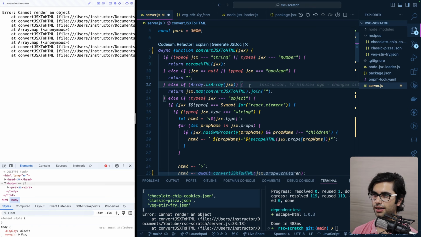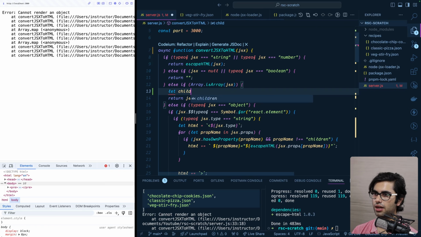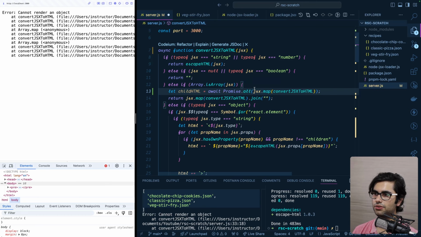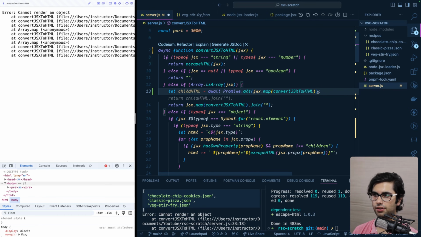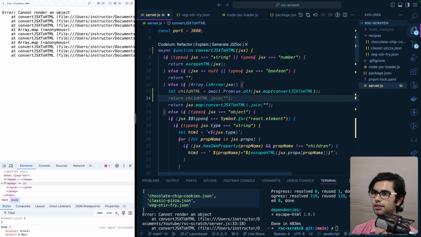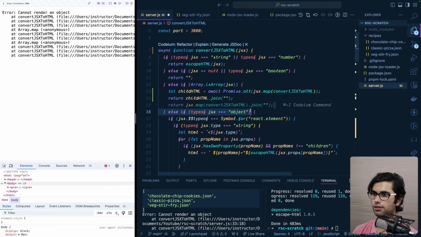Let's modify this a bit also. So we will say let child HTML. Since this is going to return a promise, let's execute these promises in parallel by making use of the Promise.all function. So we're going to say await Promise.all jsx.map convert JSX to HTML, and then we're going to call the join function on this, and that is what we are going to return. Let's get rid of this existing code.